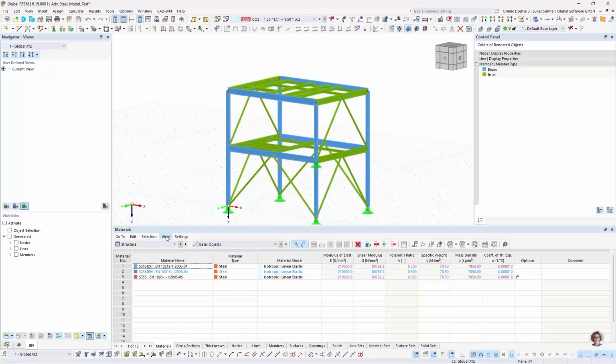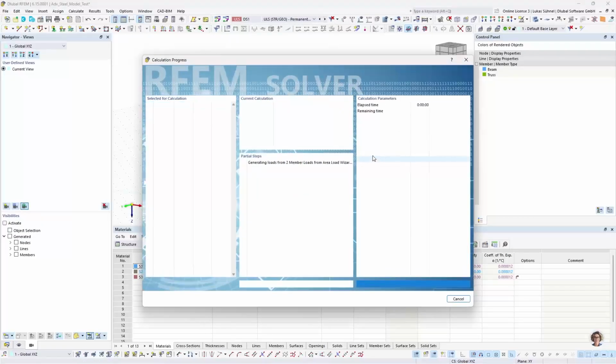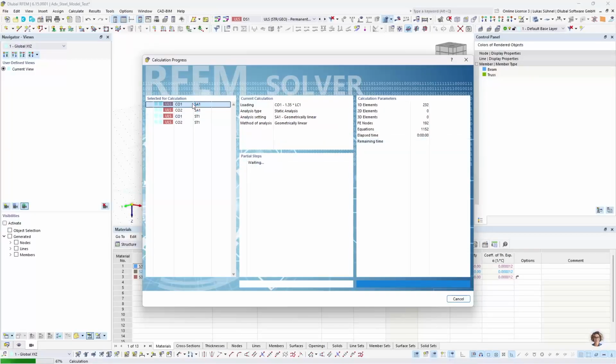I optimized them. I try to deal with the global stability issues. So let's run the analysis again. Static analysis and stability analysis.